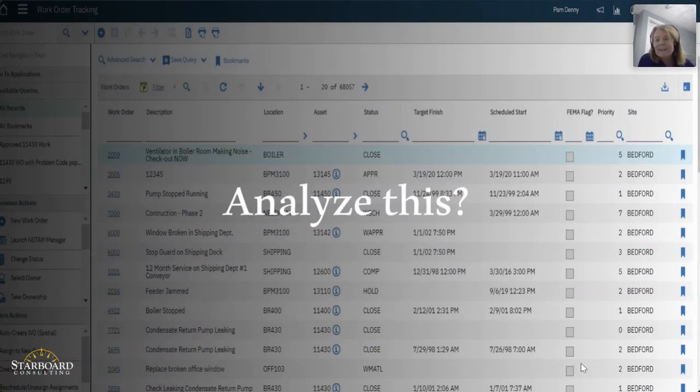So let's start by looking at this screen. It's the list page of work order tracking. How many times do you think you've seen or accessed this page? 50, 100, 500 times? Well, think about all of this data that you see on the screen, the data that you don't see, and the details behind it, the detailed related records or related applications. How can you analyze all this powerful information?